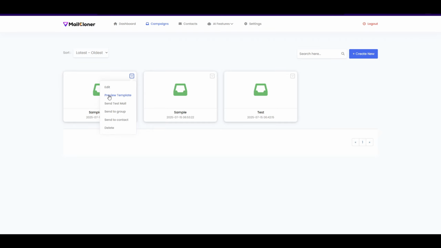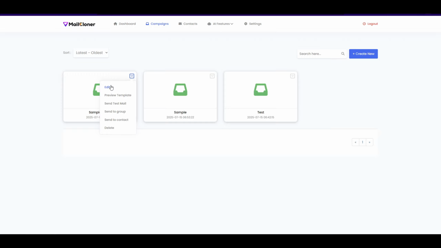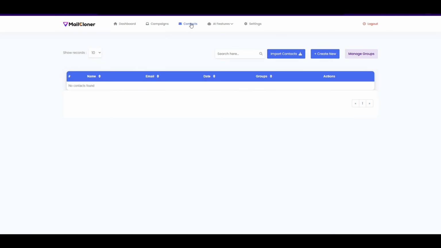You'll be able to preview it, send a test mail, send it to a group of contacts, or send it to a particular contact here. To add the contact lists, click on Contacts at the top. Here you can import your list, create a new contact, and manage contact groups.